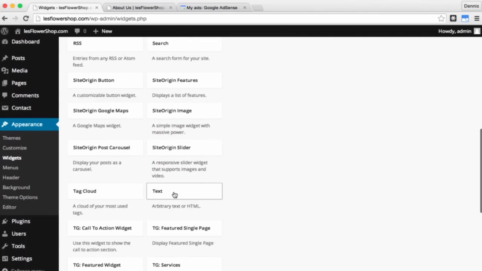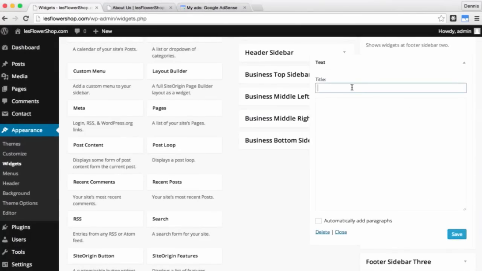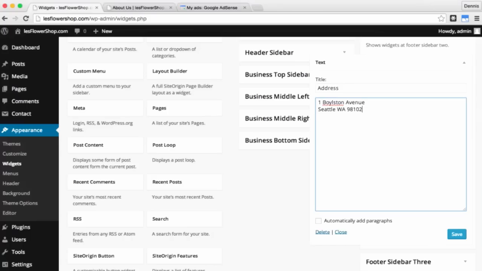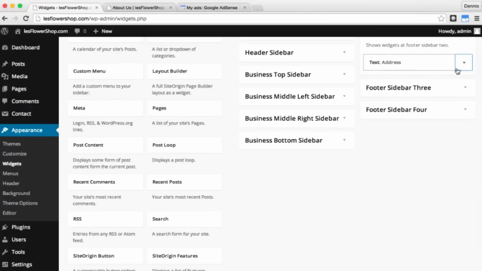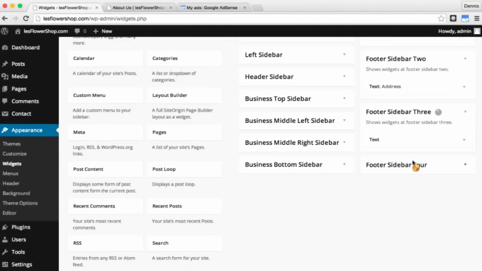Then go to Footer Sidebar 2. Add another text widget and enter the title Address. Type in your address here. Same thing, automatically add paragraphs. Save, close, then click on Footer Sidebar 3 and add a text box. Call this Operating Hours.